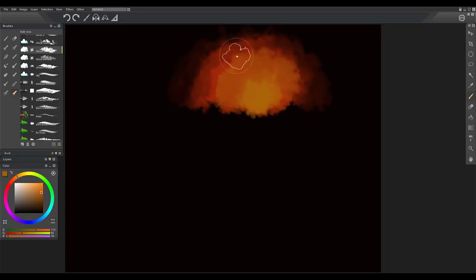So what I'm doing here, I'm just using one of the cloud brushes. I think here I'm using the cloud number 2 brush in my paint brushes set. To get my paint brushes, they're free. All you have to do is sign up to my newsletter at masterpaintingnow.com. The link is in the description as always.